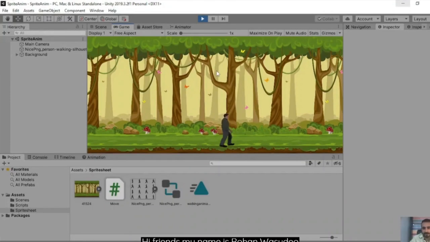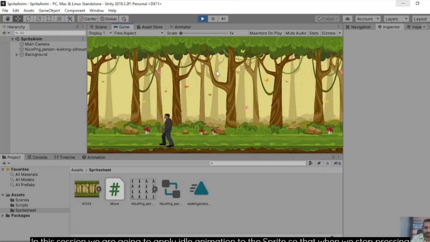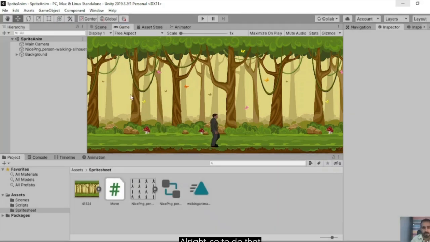So hi friends, my name is Rohan Vasudev. In the last session, we moved the sprite using the transform.Translate function in Unity. In this session, we are going to apply an idle animation to the sprite so that when we stop pressing the left or the right arrow key, the idle animation will be played and the walking animation will stop playing. Alright, so to do that, let's start with creating an idle animation for the sprite here.